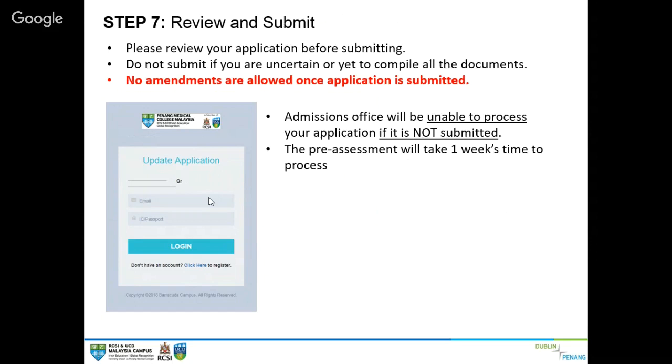Once you have reviewed and all the documents have been uploaded, you may submit the application. But please do mind that once the application has been submitted, you will not be allowed to make any changes to the details. So please review the details you have filled in carefully, and only then click on the submit button. If the application is not submitted, the admission office will be unable to process it. Once the application has been submitted, it will take about 5 to 7 working days for the admission office to process your application.